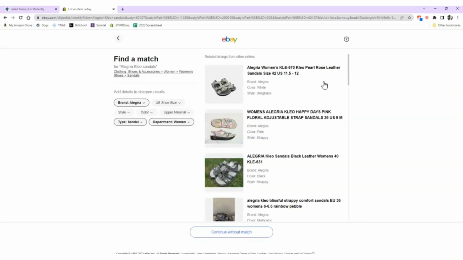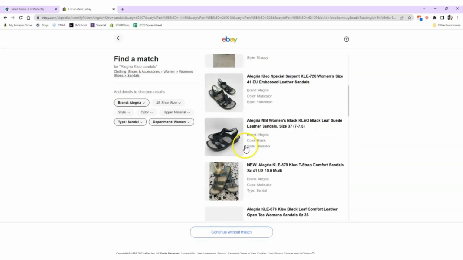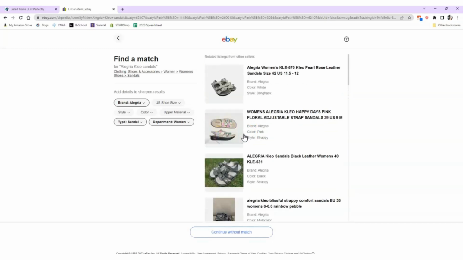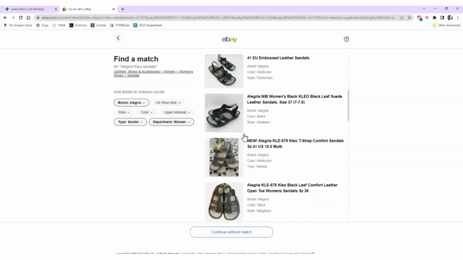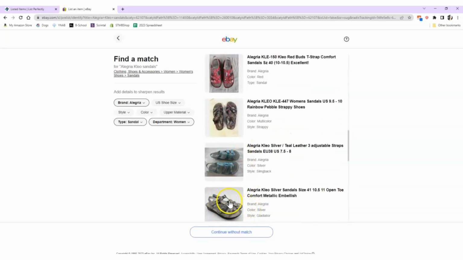To facilitate the listing process, eBay is going to try to get you to find a similar product that's already listed on eBay. So if you do want to go down this route, you will just scroll through this left-hand side and find one that best matches your item. These are all the same kind of sandals I want to list, but I don't see brown ones, so I'll just click these gray ones for now.